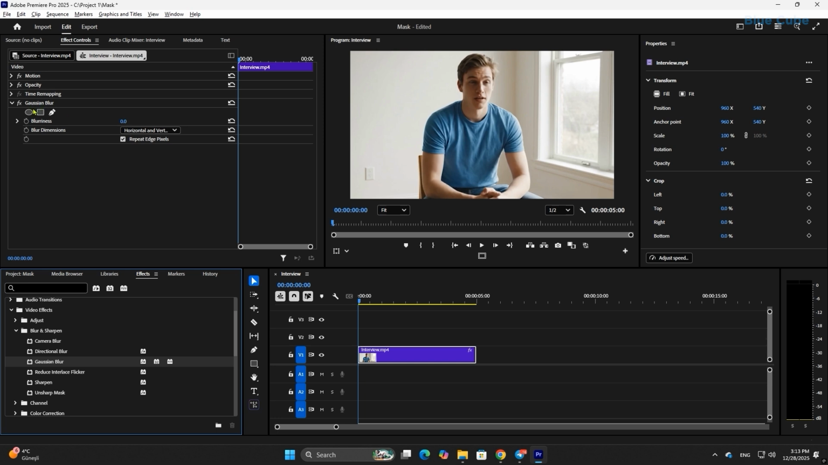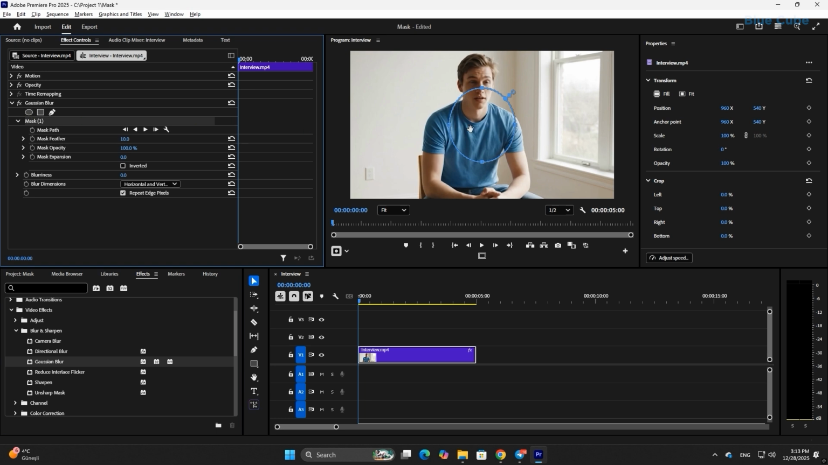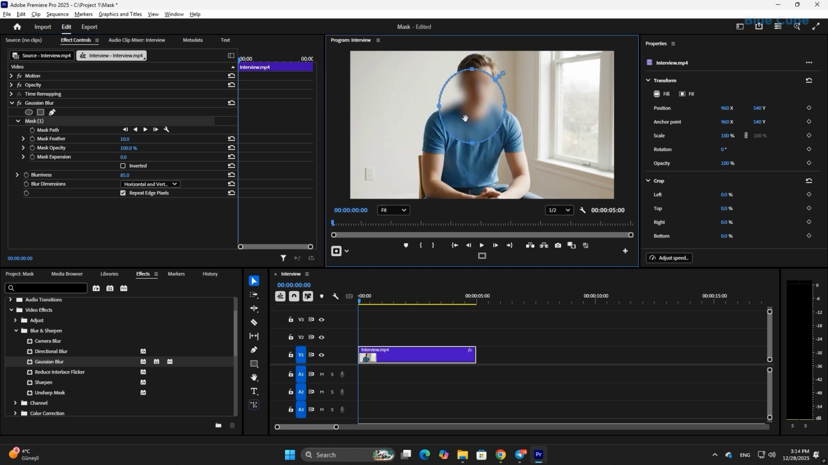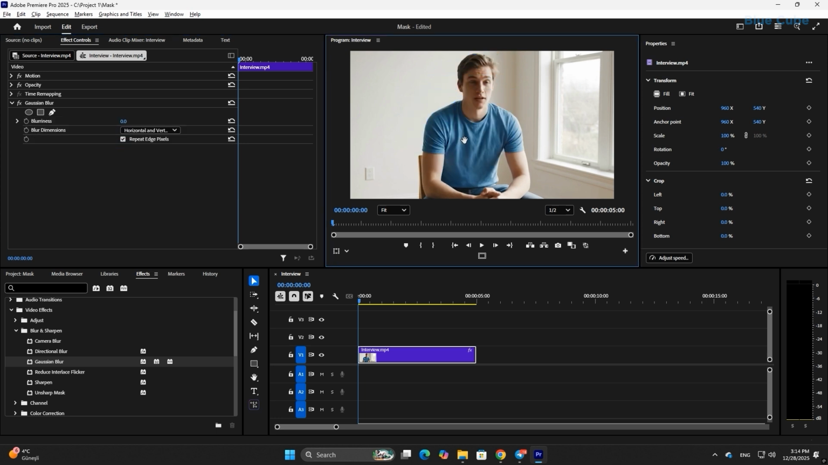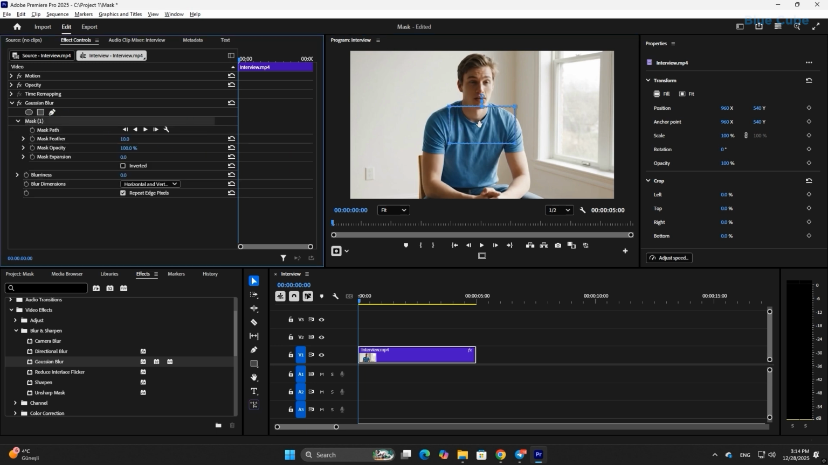Now here you can see that we have 3 tools for creating masks. The first tool is the ellipse. If you click on it, it creates an oval-shaped mask. If I increase the blur amount, you can see that only the area inside this ellipse is blurred. I can reposition it like this, or press Ctrl+Z to go back, select the rectangle tool, and adjust the blur again.